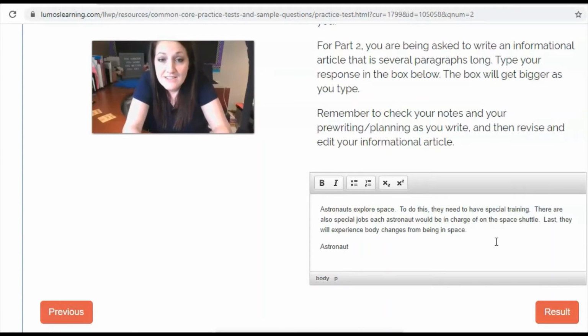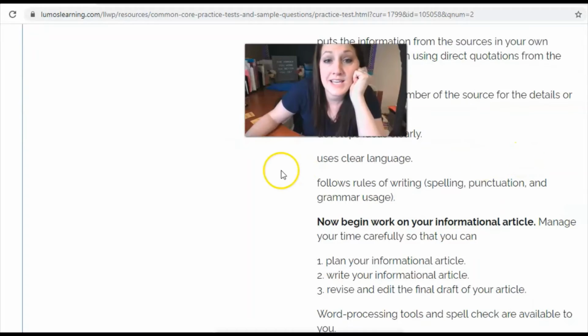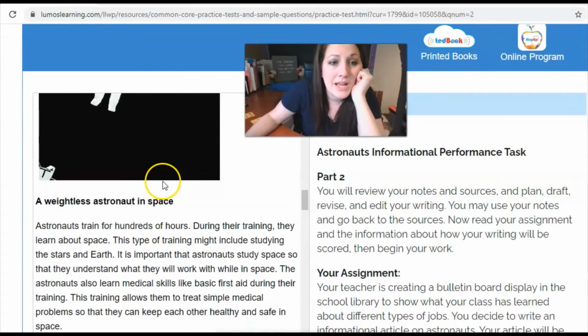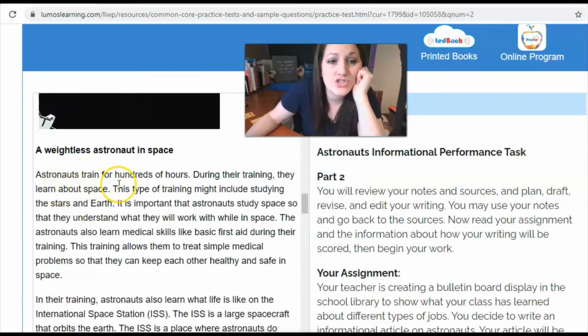So first, astronauts go through extensive training. Now, I'm not done with that. And if I don't remember what kind of training they do, look back and see. I just don't want to write exactly what they put in here. Go to the training. Here we go. Astronauts train for hundreds of hours.